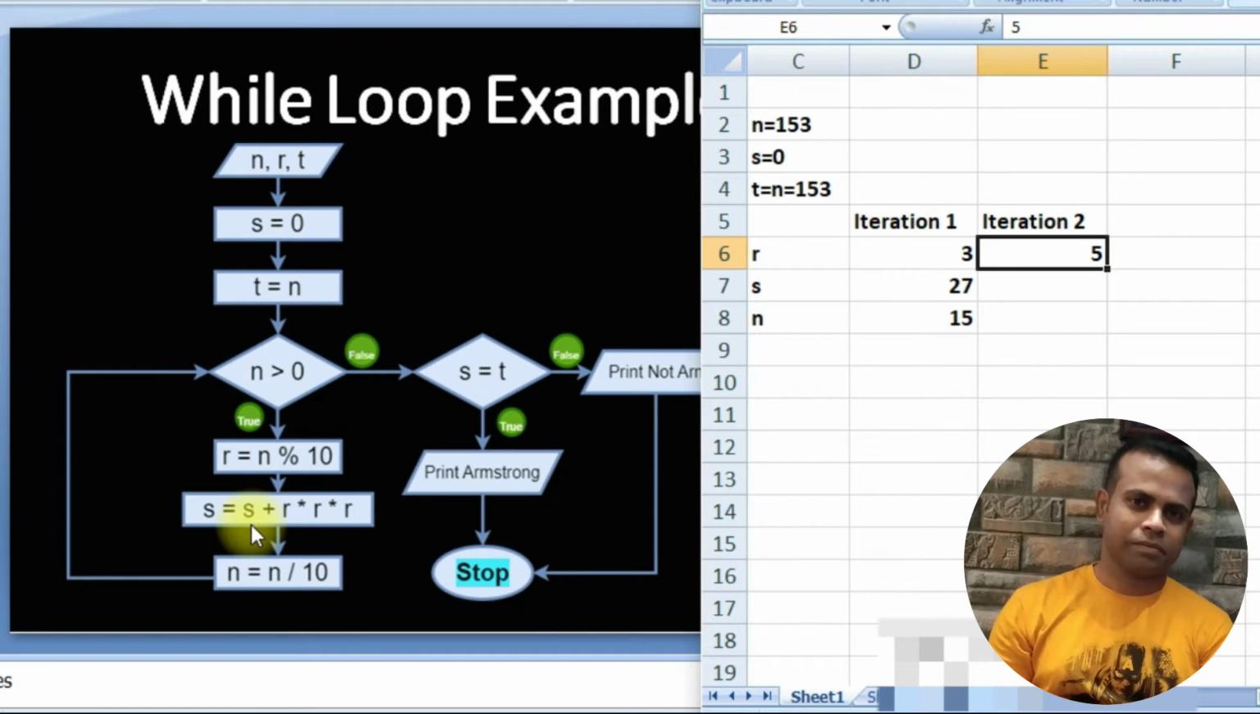So s means 27 plus 125 is equal to 152. So in my second iteration, s is basically 152. Now again it comes here and n is equal to n by 10. So n was previously set as 15, so now n is equal to 15 by 10.